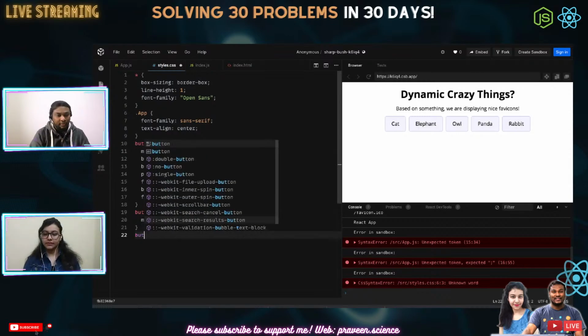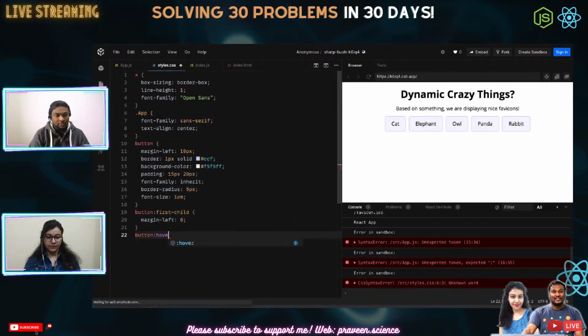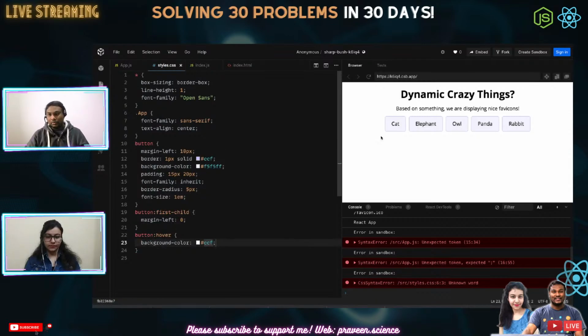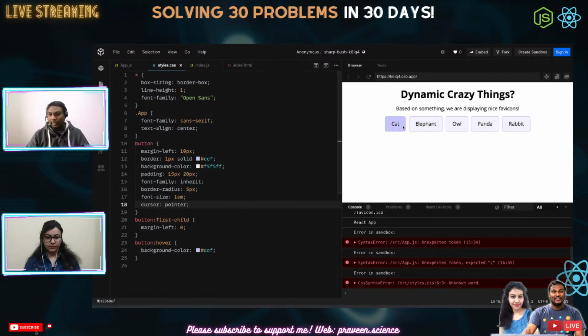Then also we can do button hover, and we can do the background color as ccf. So what happens is it's going to show this way. I want to give a cursor pointer here so that it looks like a link. Now it's good. And finally, I want to do something like transition.